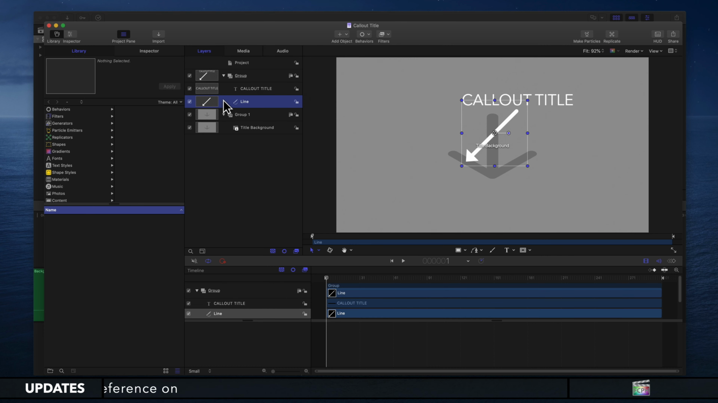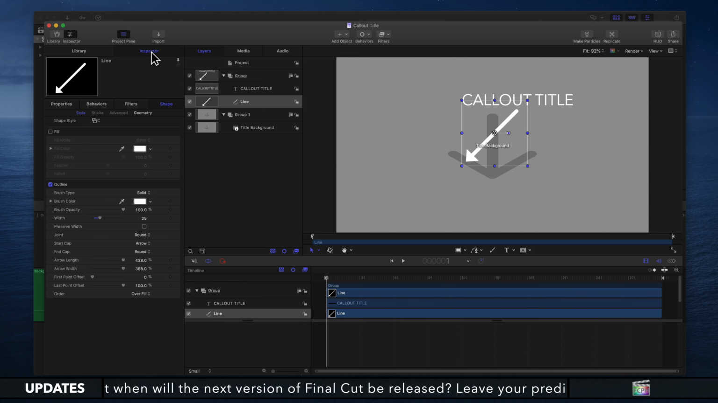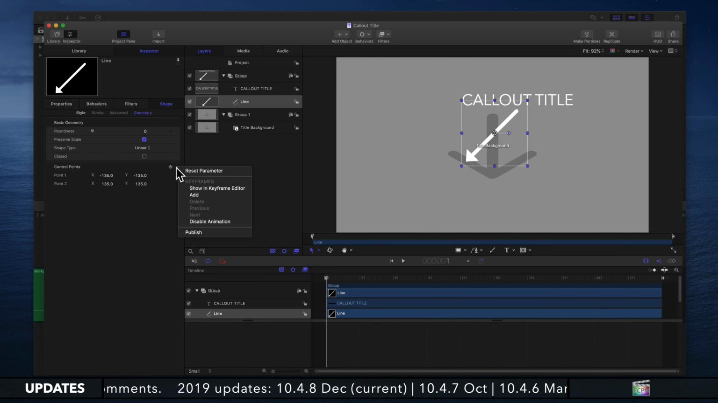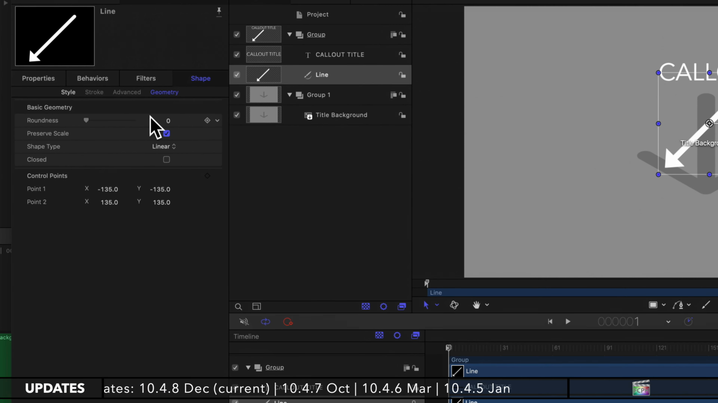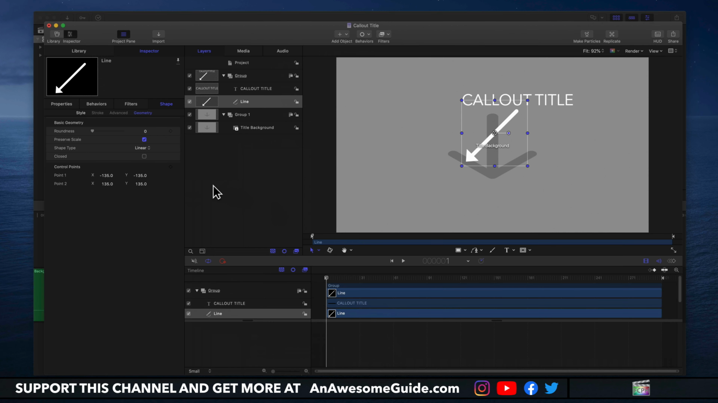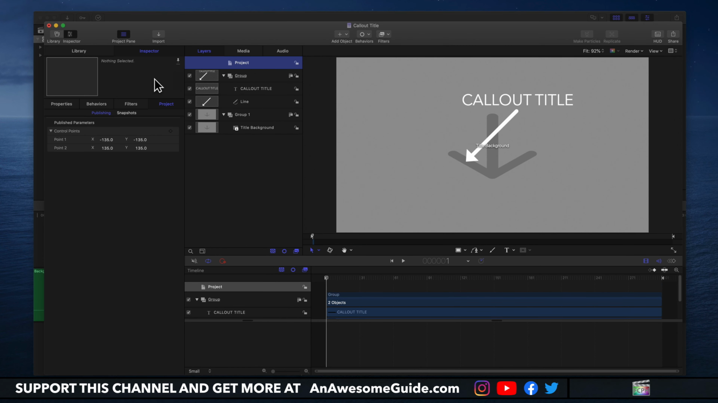And if I click on the line, I want to be able to change where this arrow is pointing. And to do that, I'm going to go into the inspector. And here's my geometry tab here. This has the various points that are on here. And if I click on this little drop down menu next to control points, again, I'm under shape, geometry. Here's control points. On the right side, I can click on this and then say publish. When you publish a parameter, what you're saying is make this parameter available inside of Final Cut Pro 10.